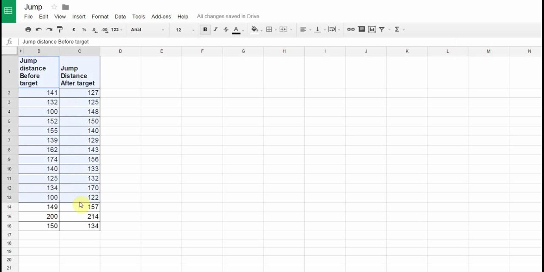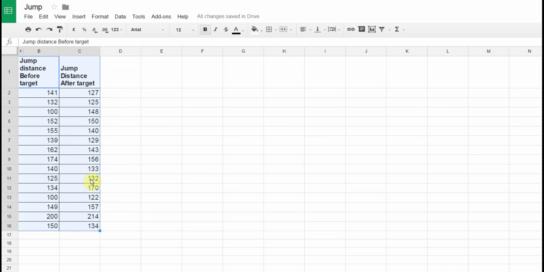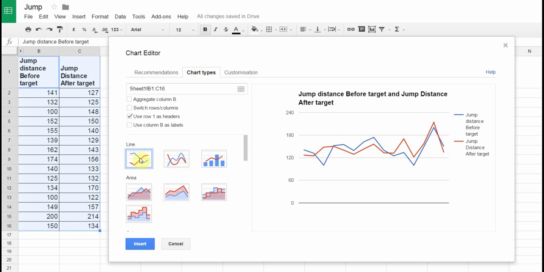Just select all the data, including the headings. Go up to Insert, go down to Chart. So Insert Chart. And we want to insert a line chart. My one's already selected here, but if you go to Chart Types, you can select it there, Line Chart.